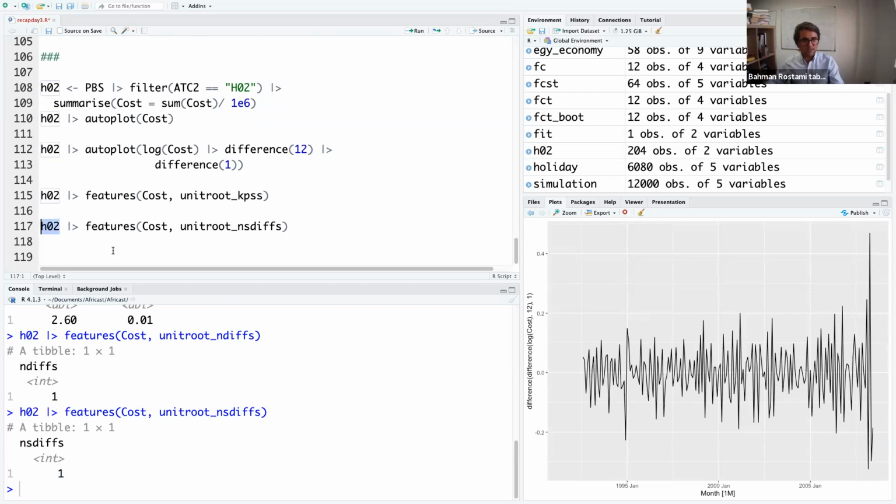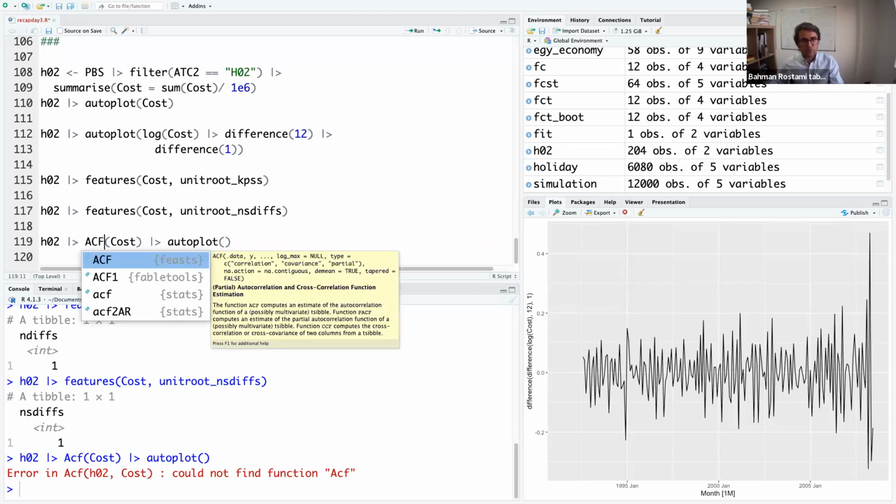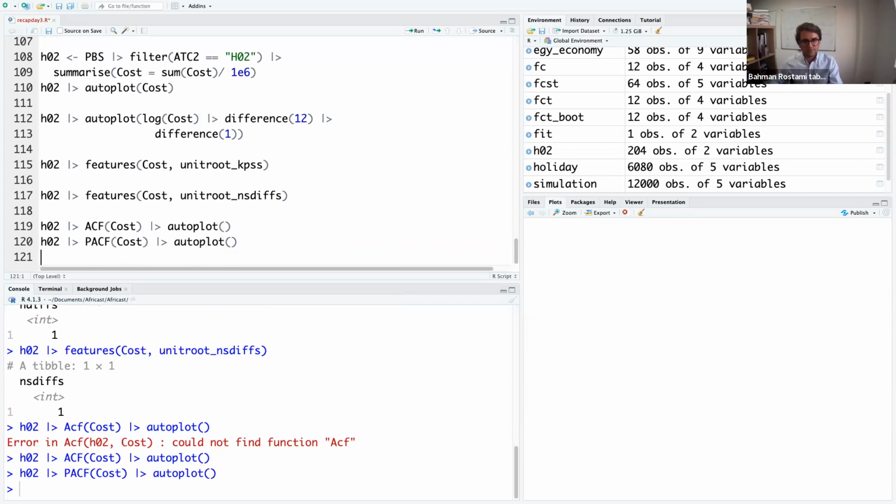If you want to calculate the ACF and then plot it, you know that to calculate ACF, we first use ACF and then autoplot. And this will give you the ACF or correlogram plot. And then if you want to calculate the PACF, you simply add a P there.